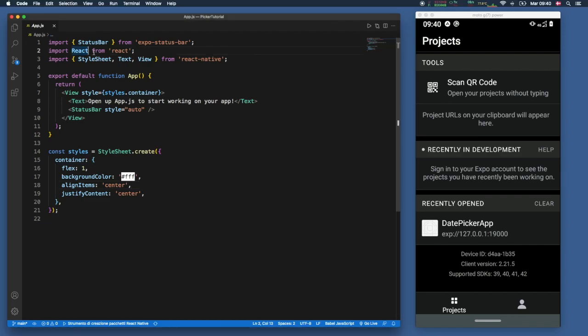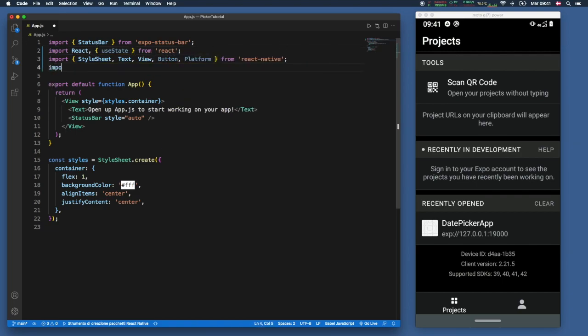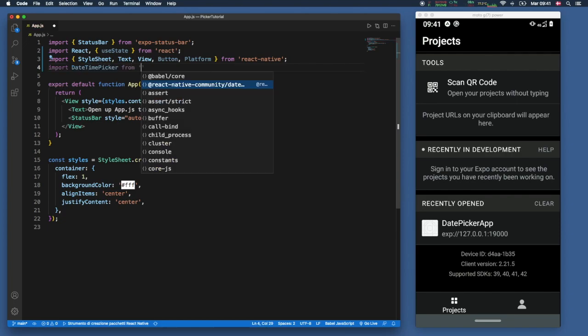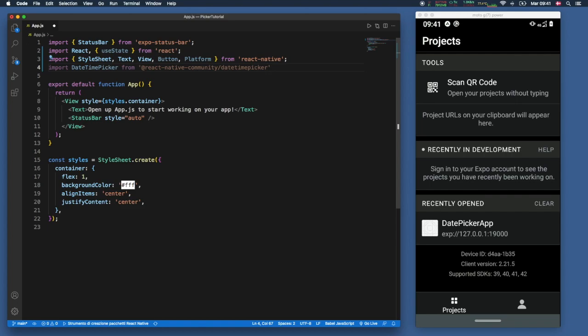So first from React, we want to import useState. Then we want to import StyleSheet, Text, View, Button, Platform, and that's all we need there. Then we can go ahead and import DateTimePicker from @react-native-community/datetimepicker.